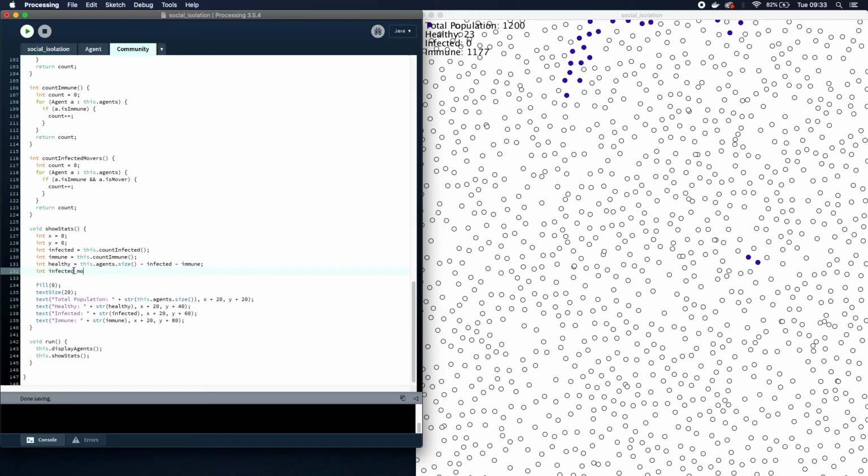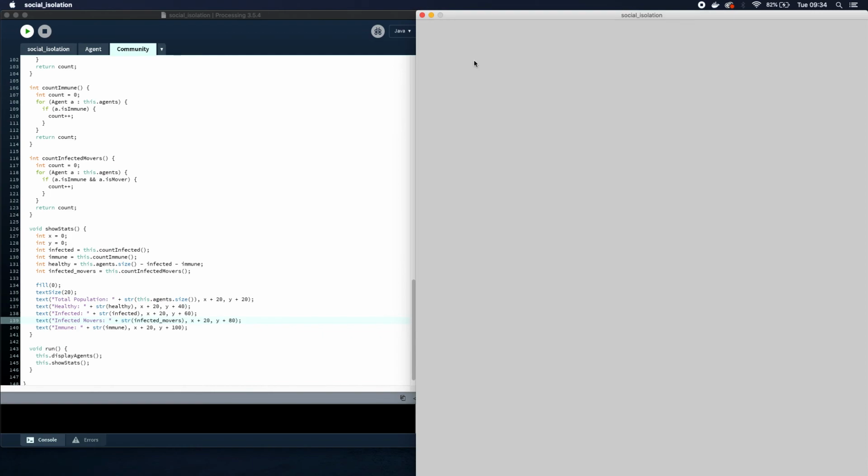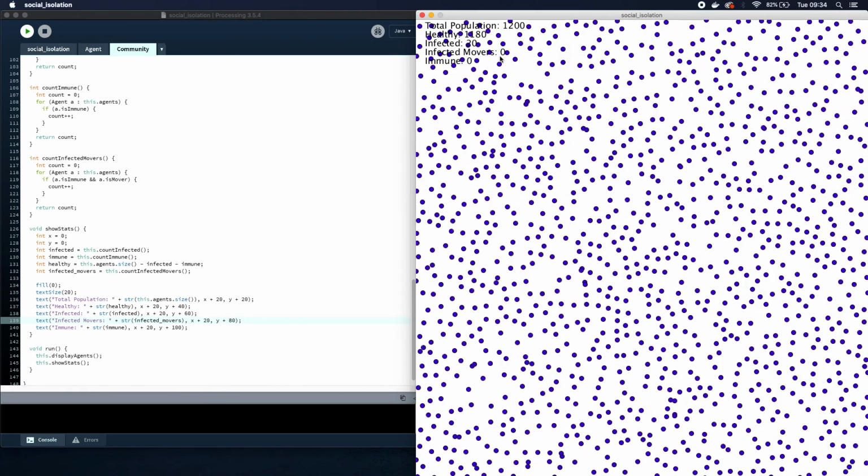and I'm going to say int infected movers equals this dot count infected movers, and then let's add this on. So infected, and let's copy that, change that to 80, change that to 100, and I'm going to say infected movers string. Let's copy that. Okay, so if we run the simulation again, we should see that we have 0 infected movers.